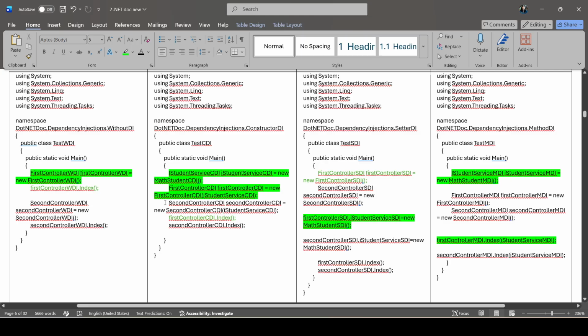After that, we have created the test CDI class. See, we have created the dependency here: IStudentServiceCDI studentServiceCDI equals new MathStudentCDI. Then we have created the new instance of the host controller, and we have passed the dependency in the constructor. Then we have simply called the index method.